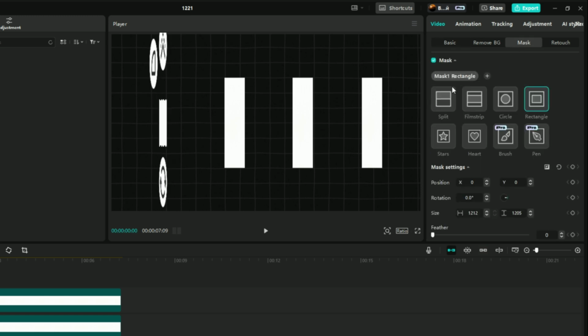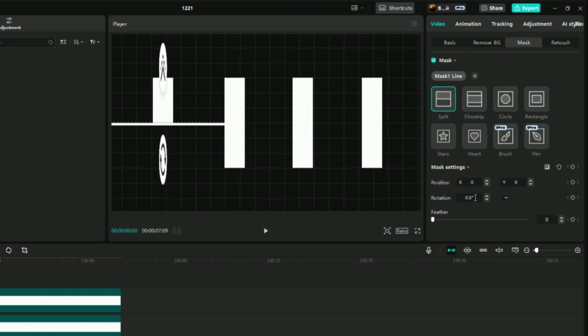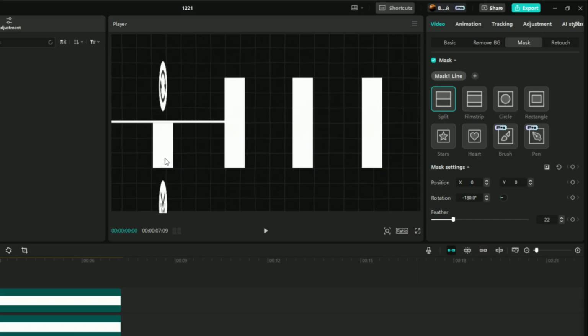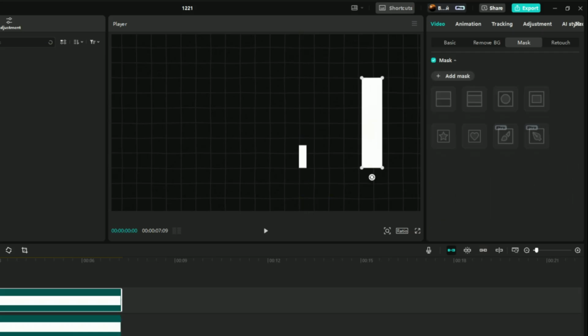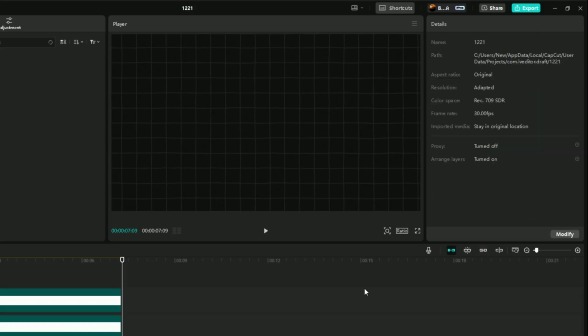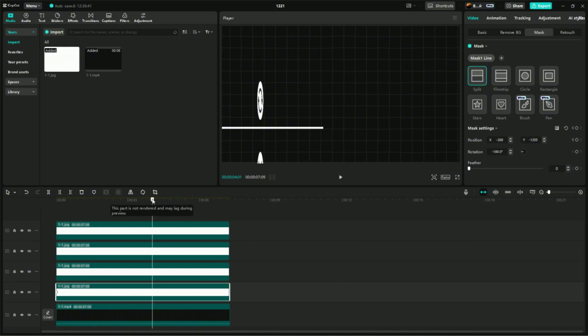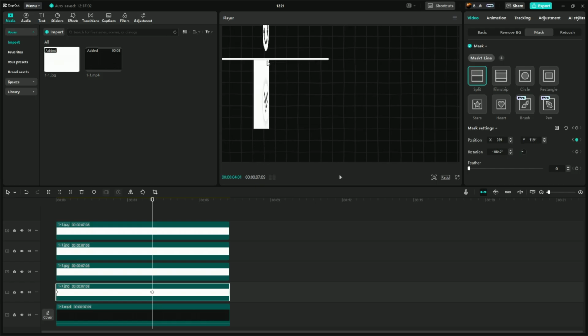Then, we return to the beginning of the video, apply a split mask to each rectangle as shown in the video, and set a keyframe. You can copy and paste the Y position to other rectangles to save time on editing. After that, we move to the middle of the video and adjust the vertical mask position for each rectangle as per your vision.